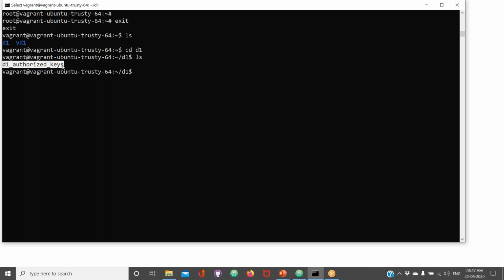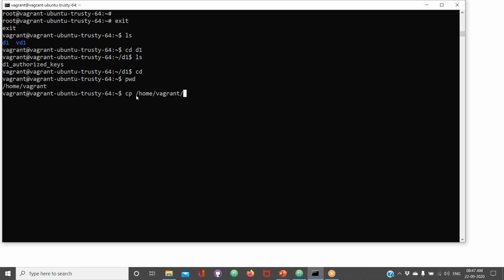Can I go ahead and copy this onto my root? Present working directory is root_vagrant. I want to copy this file. So how to do that? Copy from the home vagrant folder. There's D1_authorized_keys. D1_D1_authorized_keys, and say authorized.